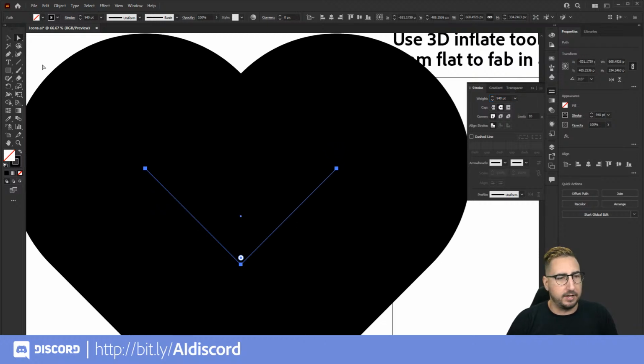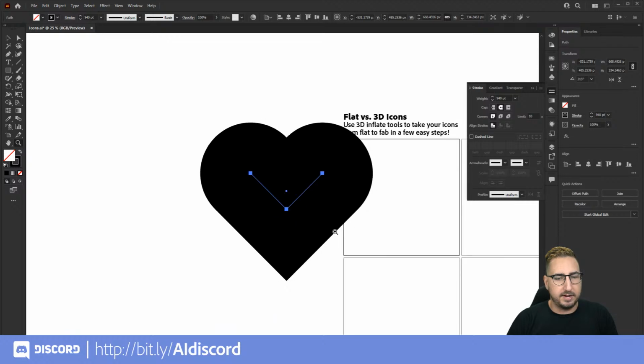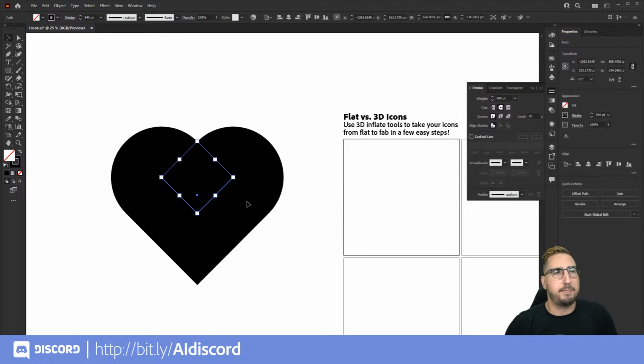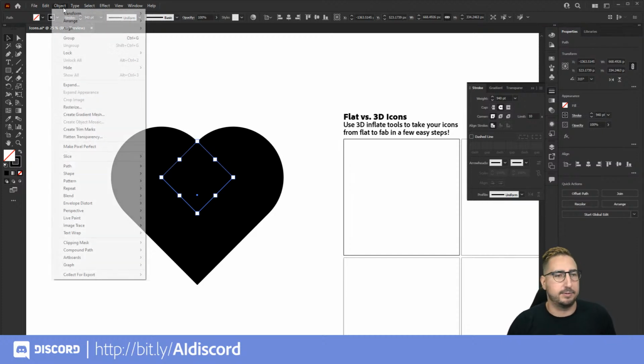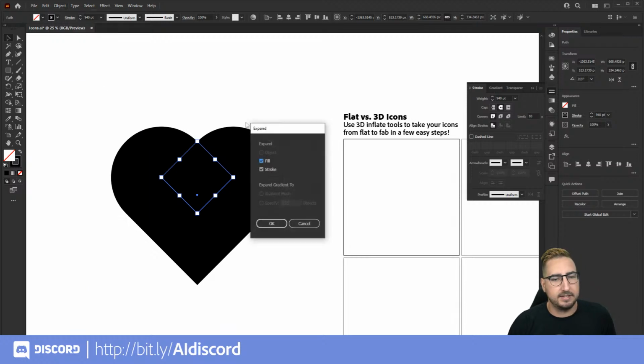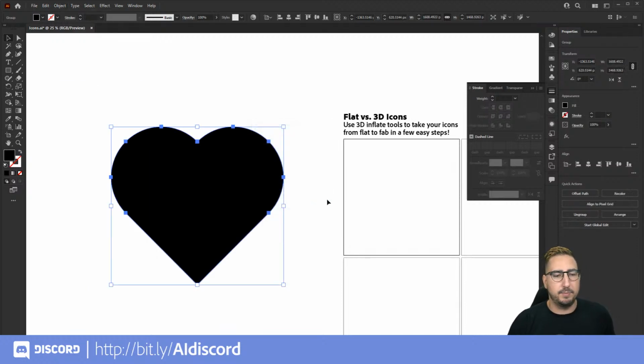And maybe I do want a little point at the bottom. When I zoom out here, you can see, boom, I have made a perfect heart icon. This is the way that I like to do it. Giant stroke on a perfect angle. So we're going to hit Object, Expand, and then we hit OK, and boom, we have a perfect heart. That's the way to make a heart. So we're going to use that as our icon for now.